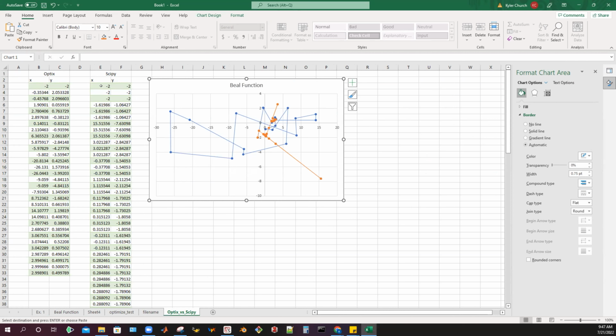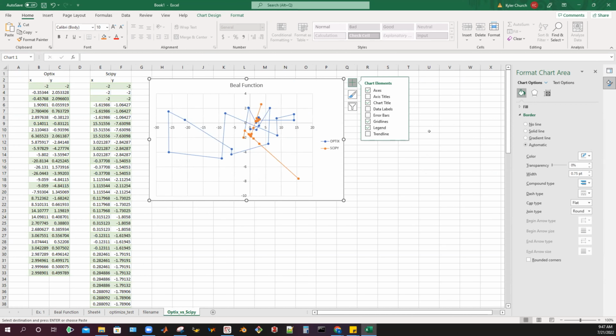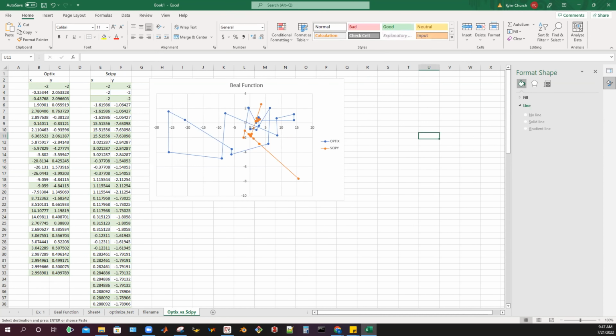All right. And which one is which? The blue and the orange. I'll put the legend there. Okay, so blue is optics. Wow, optics goes all over the place, huh? That's where I was kind of confused at the results. I wasn't sure. And they both arrived at the correct answer, but I was unsure if I maybe did something incorrect.